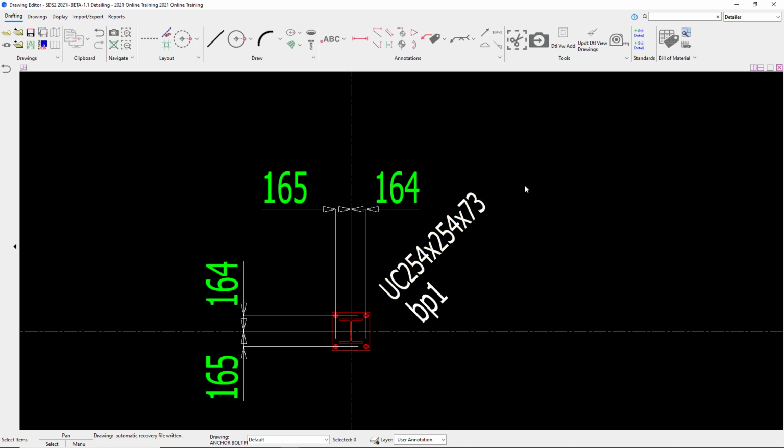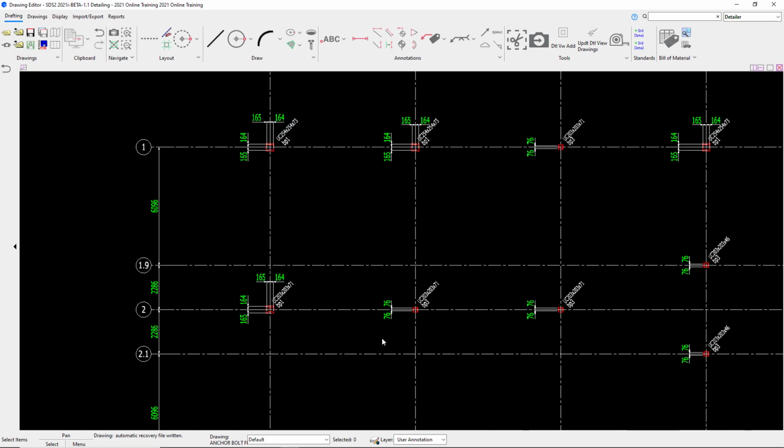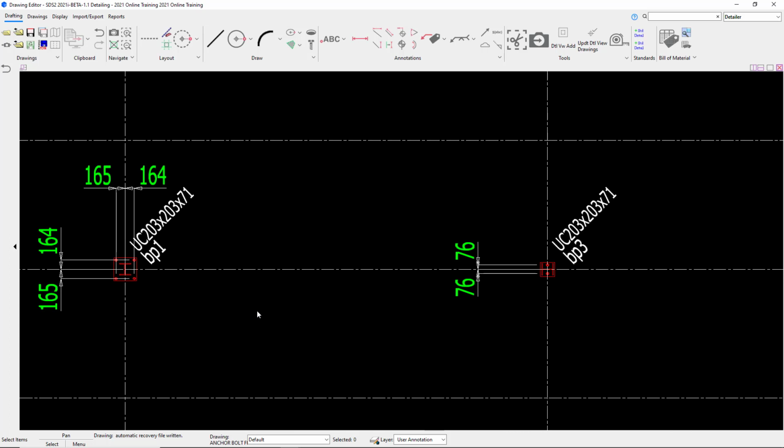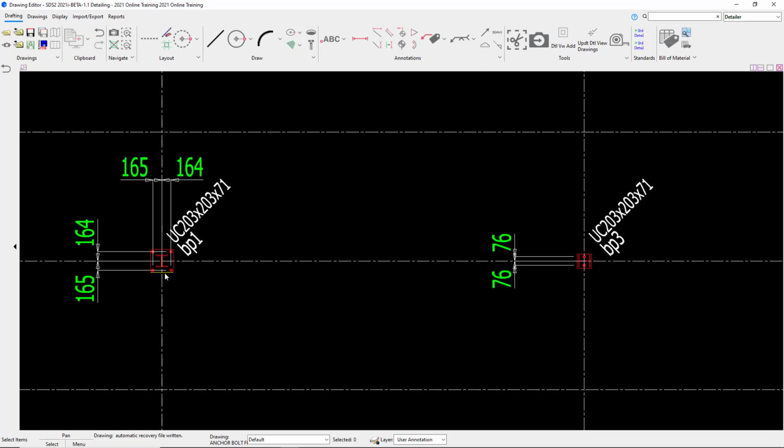The next thing we'll take a look at is adding in our own dimensions. So I'm going to zoom out and let's say we want to maybe add a dimension in here specifying how far away this base plate is to this base plate over here.